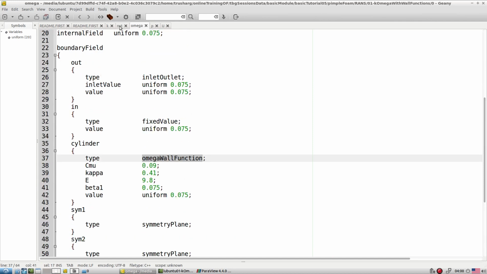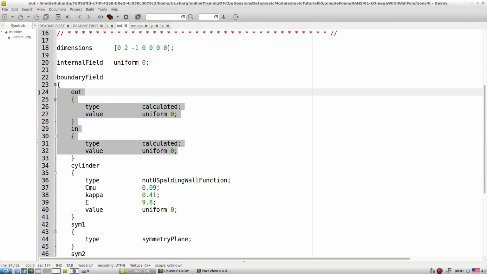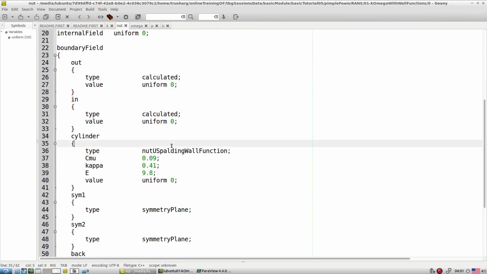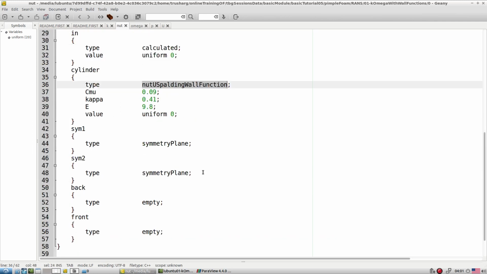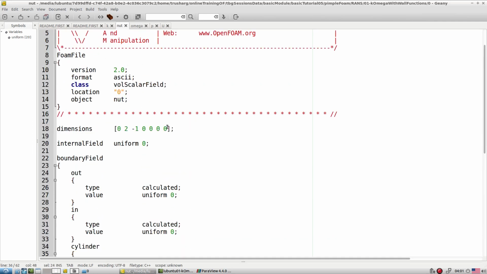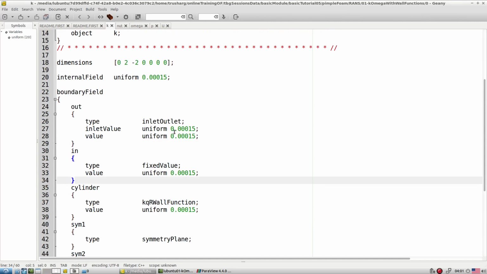Along with that we have nut. For nut, inletOutlet is calculated based on the internal field, and on the cylinder we are applying the nutUSpaldingWallFunction. Different types of wall functions are available, and based on your requirement you can choose the wall functions. So these are a few things one has to set in the boundary conditions when we are talking about RANS calculations.